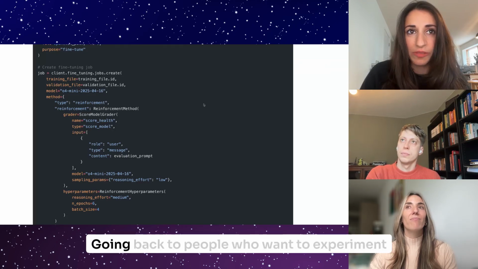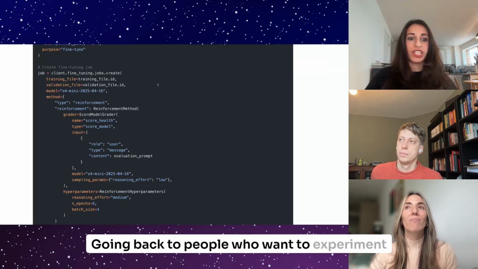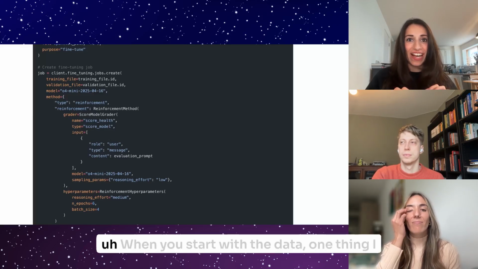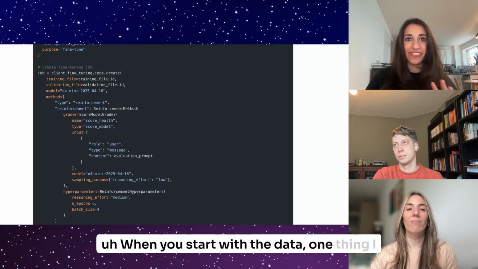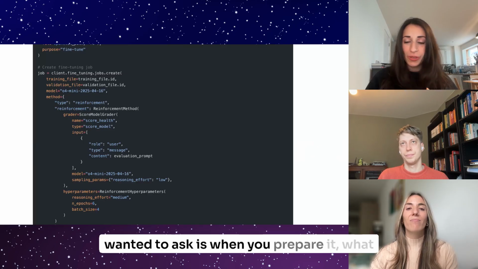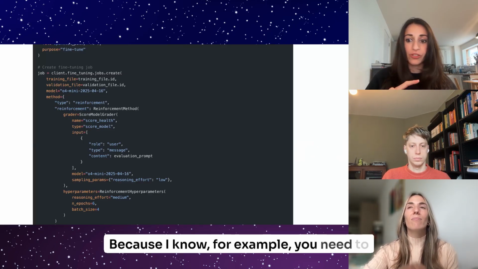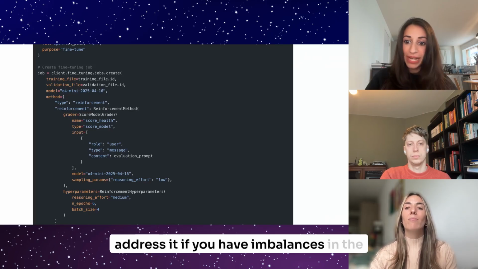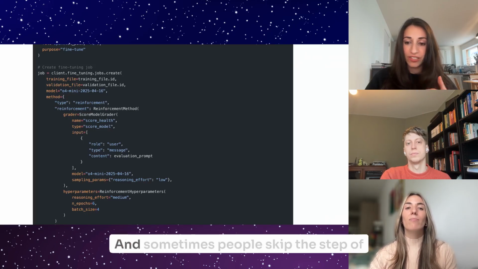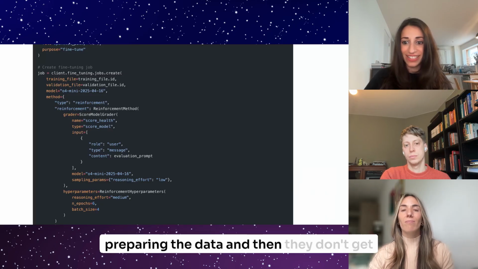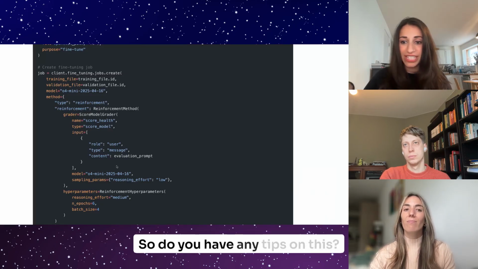Got it. Going back to people who want to experiment with fine tuning, but who are beginners at this. When you start with the data, one thing I wanted to ask is, when you prepare it, what are the things you should look out for? Because I know, for example, you need to address it if you have imbalances in the data, etc. And sometimes people skip the step of preparing the data and then they don't get what they want. So do you have any tips on this?